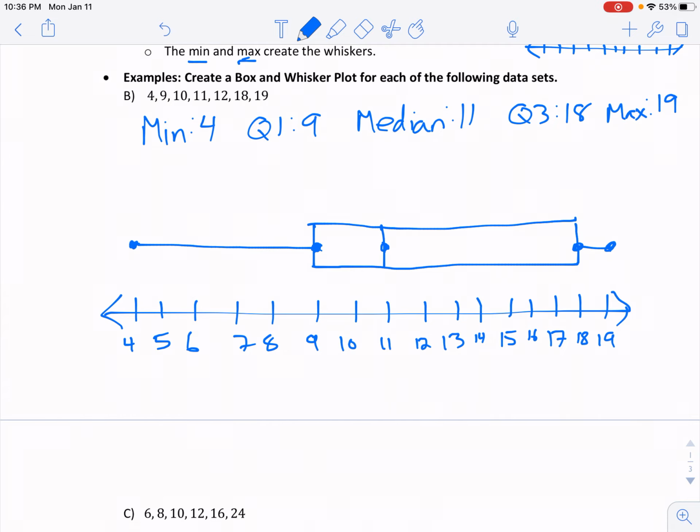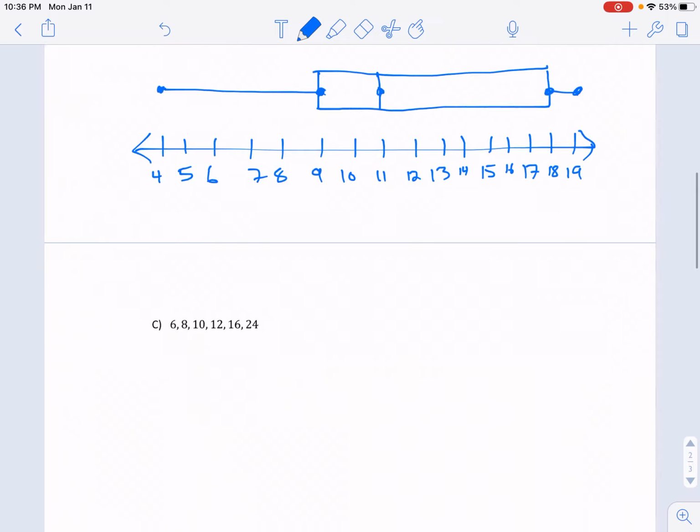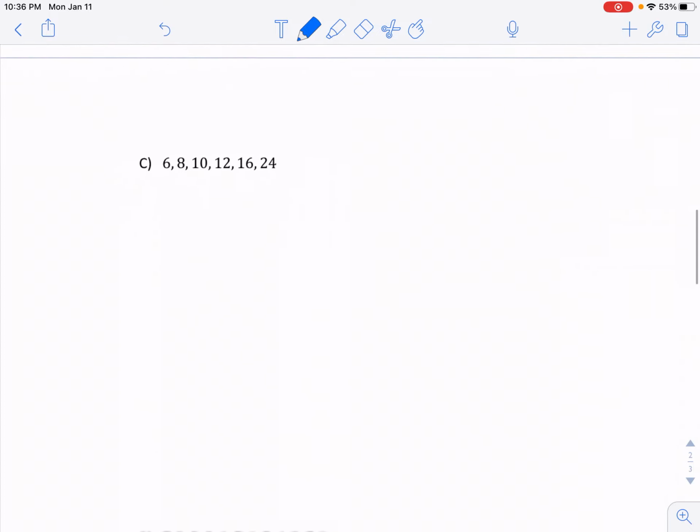So we're going to move on. Two more examples.